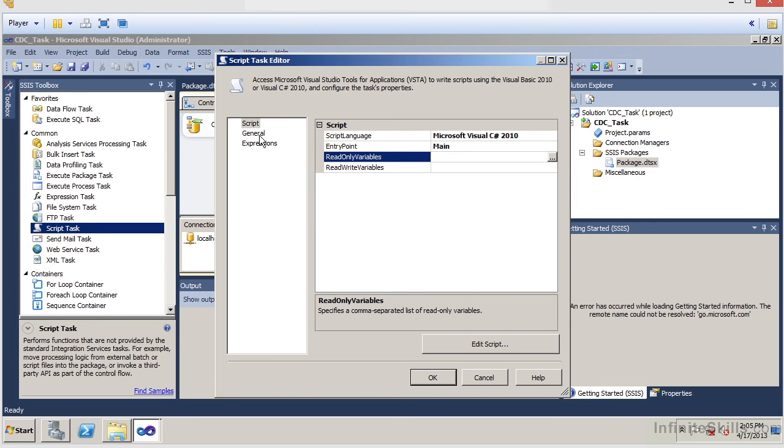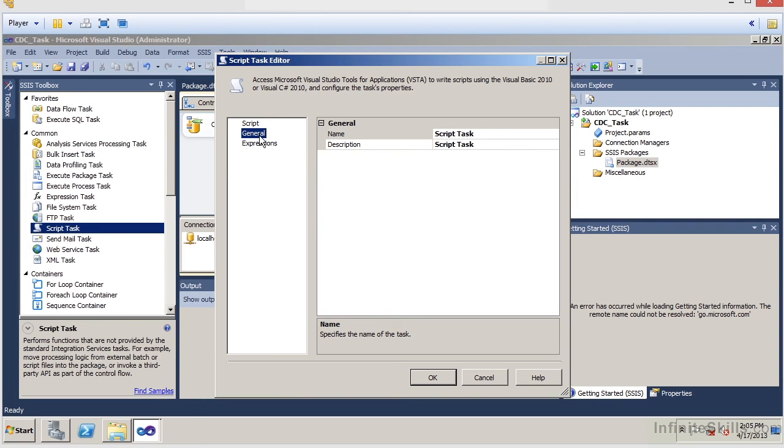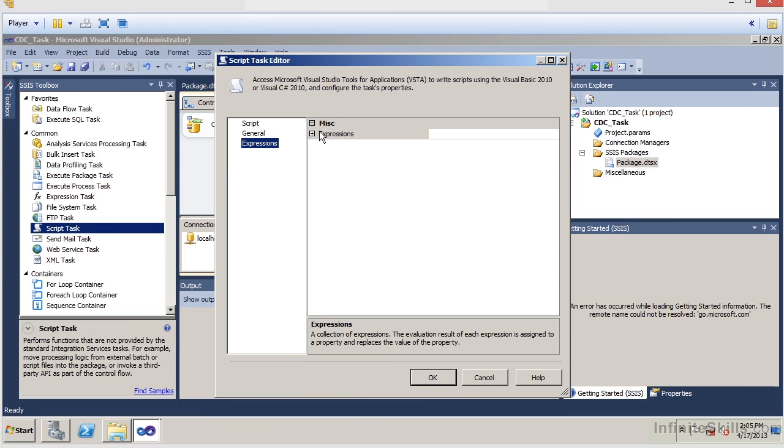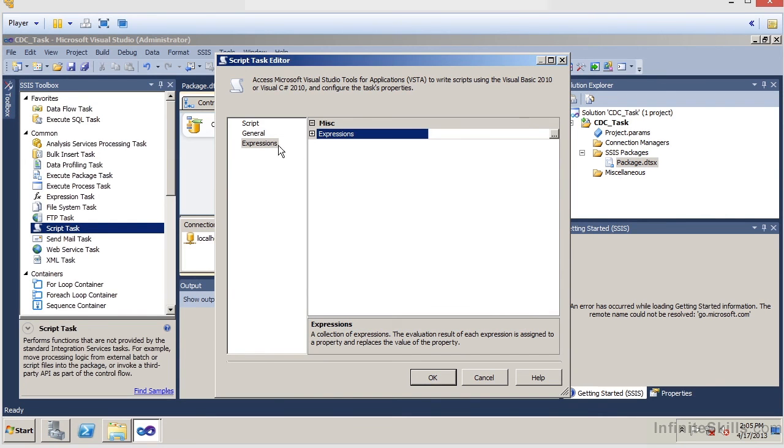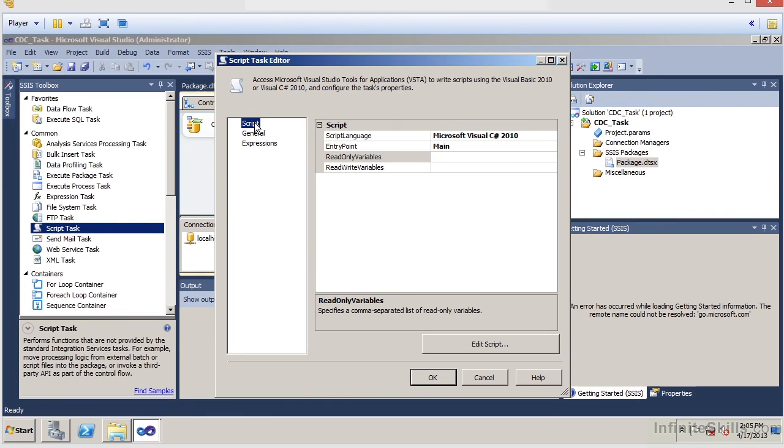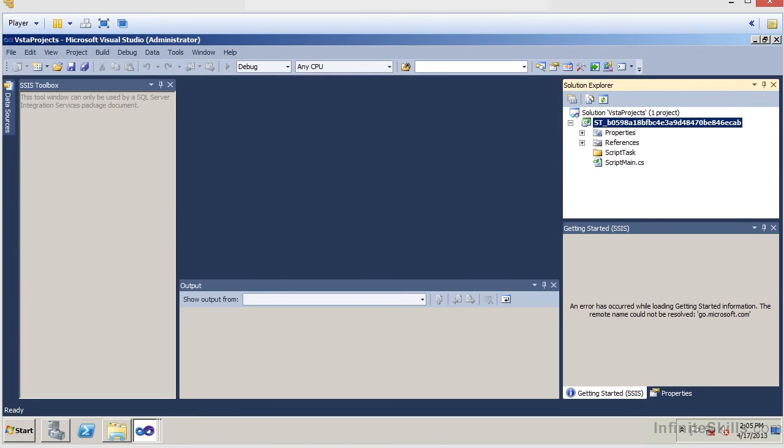Again, if I come over here to the General tab, I can see that the type of task it is, is a script task. If I want to create any sort of expressions, I can create my expressions just like I would normally do with any other type of control flow task or data flow task. So let me cancel out of this. When I come back over here to the script language, I can actually edit the script. So if there was a script associated to this, I can rewrite the script or modify the script however I need to.